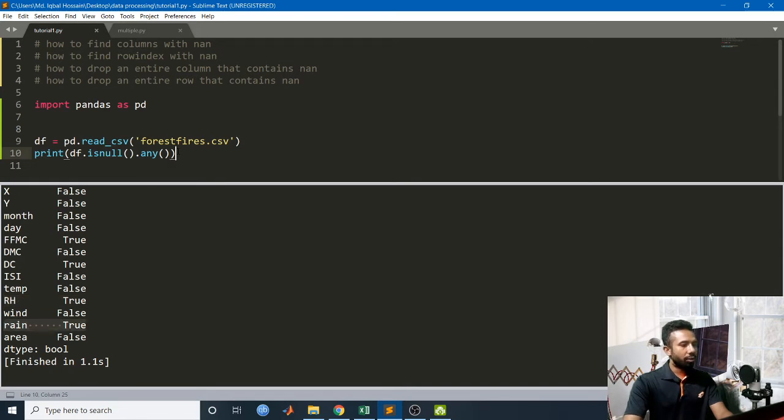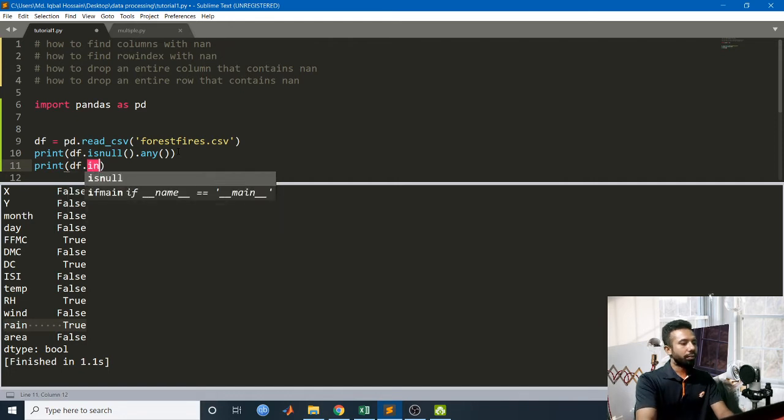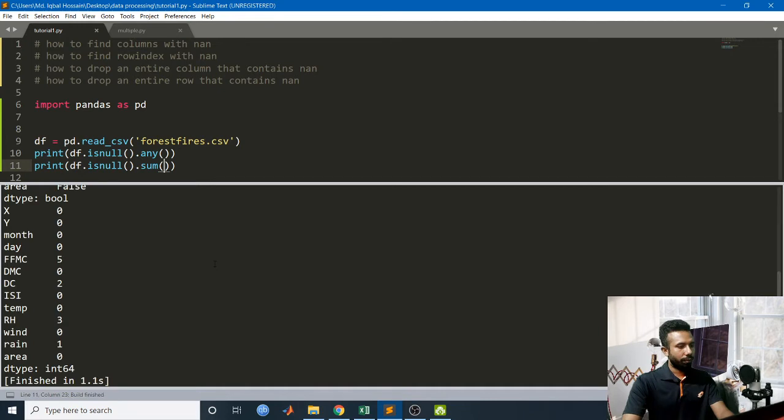If I want to see how many blank cells there are in a particular column, then I have to write this code: print df.isnull().sum(). And you can see in this column I have 5, in this column I have 2, in this column I have 1, and in this column I have 3.